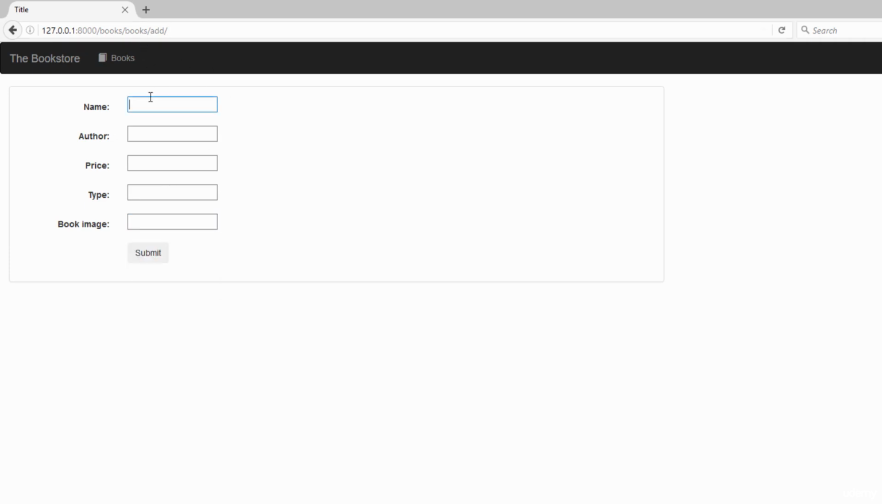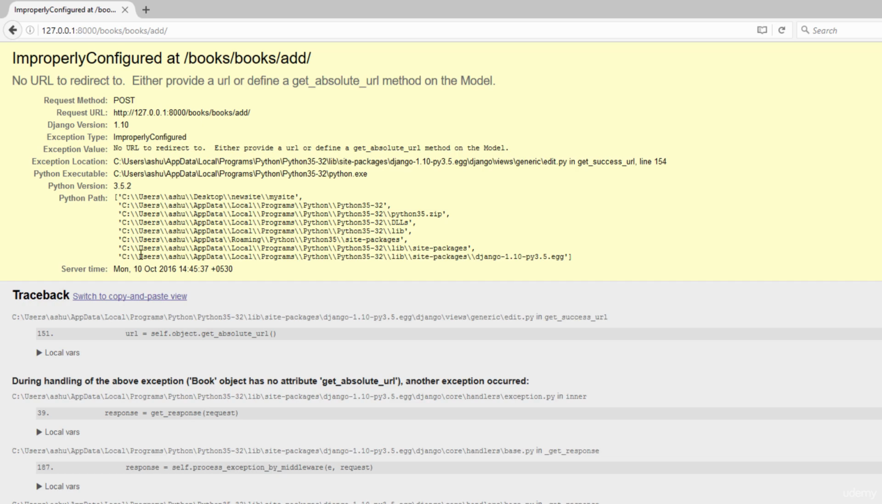Right now you can add a particular name. Let's say the name of this book is New Rules. Let's say I am the author of this book. Let's say the price of this book is $10. Let's say the type is business. And for the book image, you can add any image you want. I'm going to randomly add an image URL, but make sure that this URL belongs to some URL on the internet. Then simply click submit.